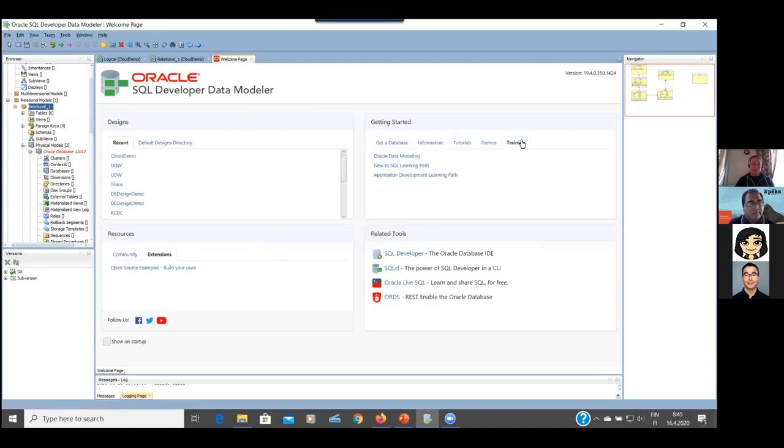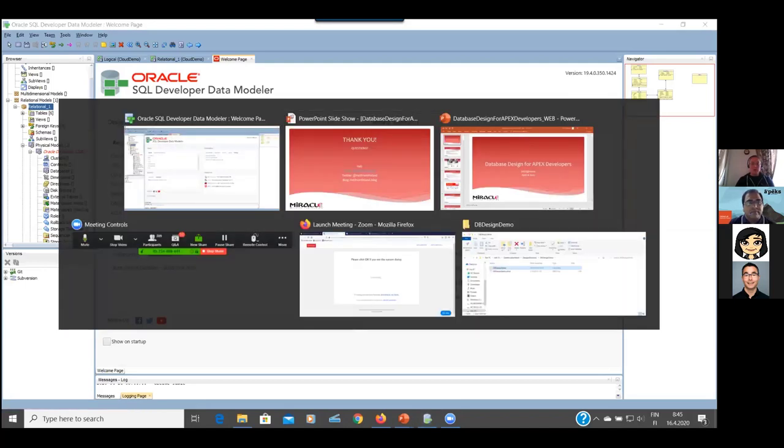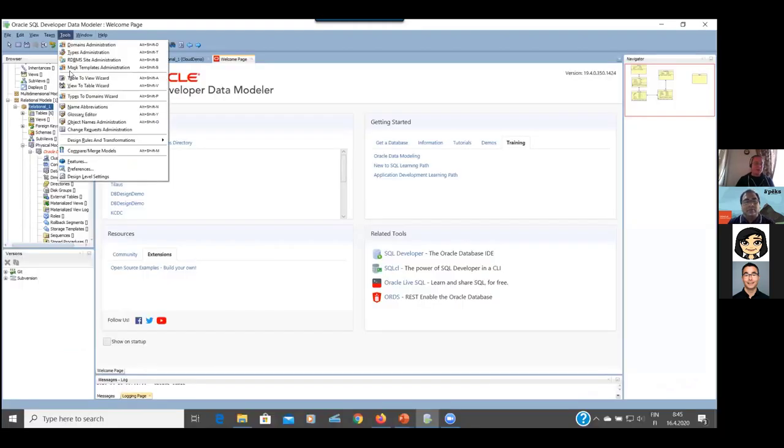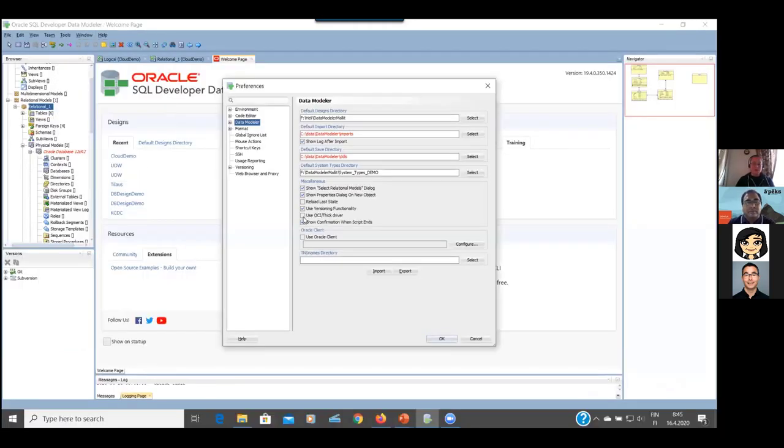So you will find a solution even though it would not already exist in the tool. The next question: is there a way to export preferences, templates, domains of one data model to another data model? Yes. Depending on what we are talking about, I will show you an example. For preferences, some of these preferences you can export and import.